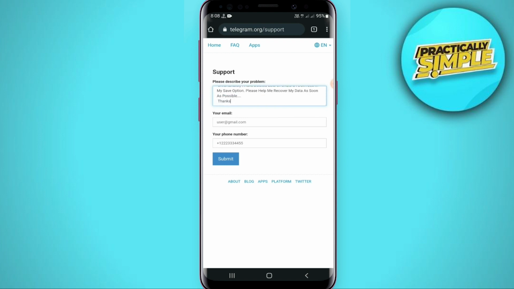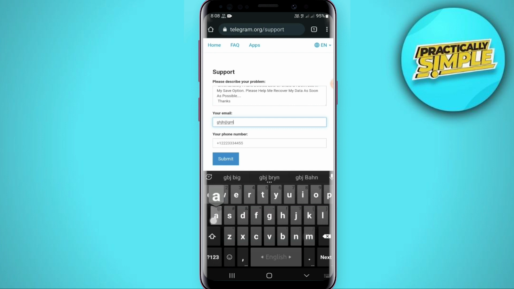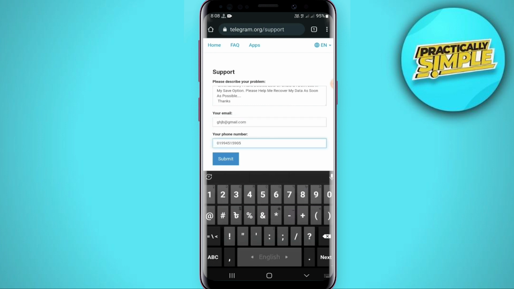And then enter your activated email, phone number and click on submit. Hopefully Team Telegram solves your problem as soon as possible, within 24 hours. So that's how you can recover deleted Telegram messages, chats, pictures and videos.